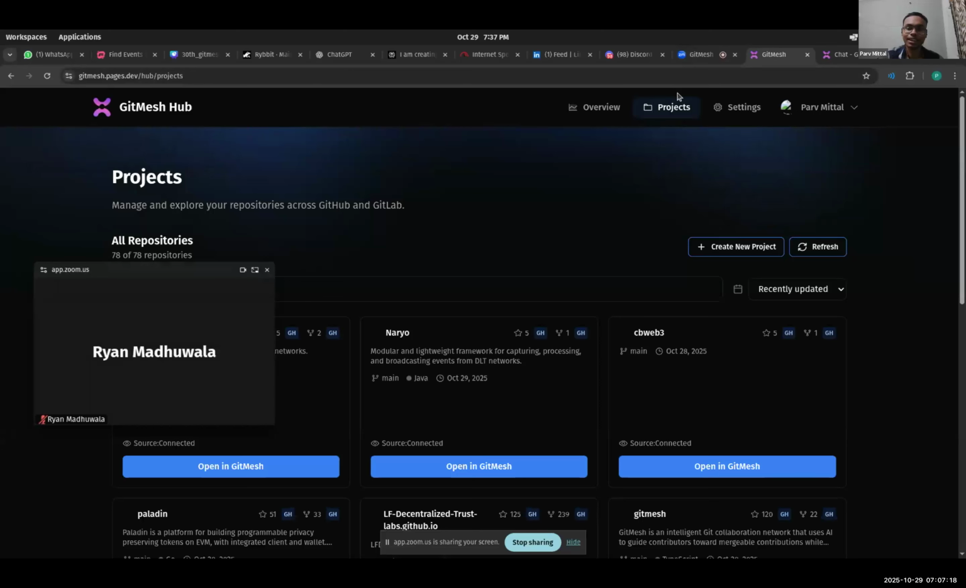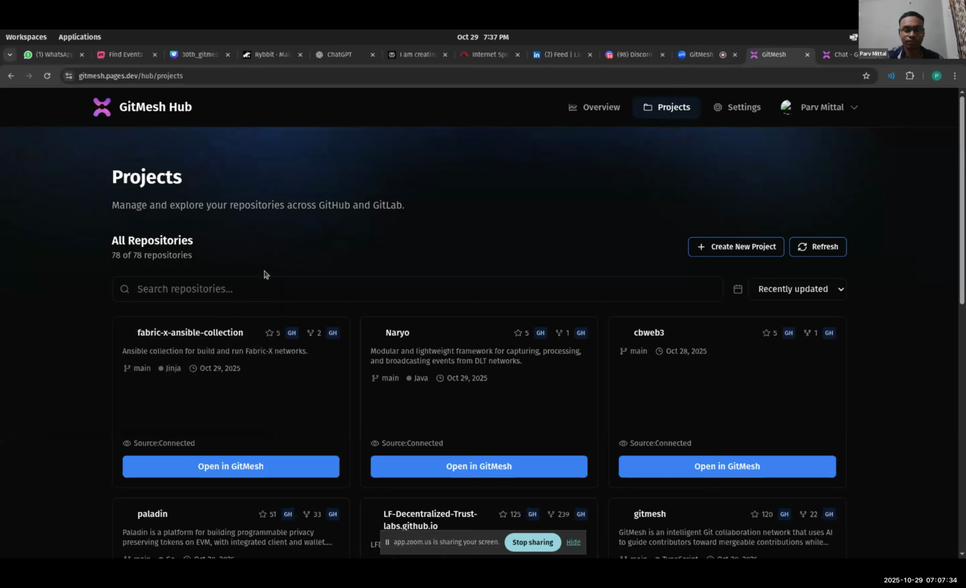So, hello, I am Parv Mithul, a starter contributor and maintainer of GitMesh. I look out for the entire open source part and mainly the chat functionality of GitMesh. So I will be explaining the chat section, which is important and the main spotlight for GitMesh. The chat section starts when you select a project from the hub project section.